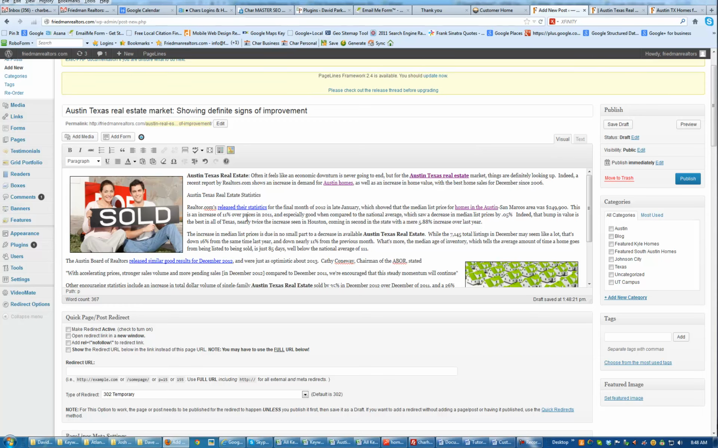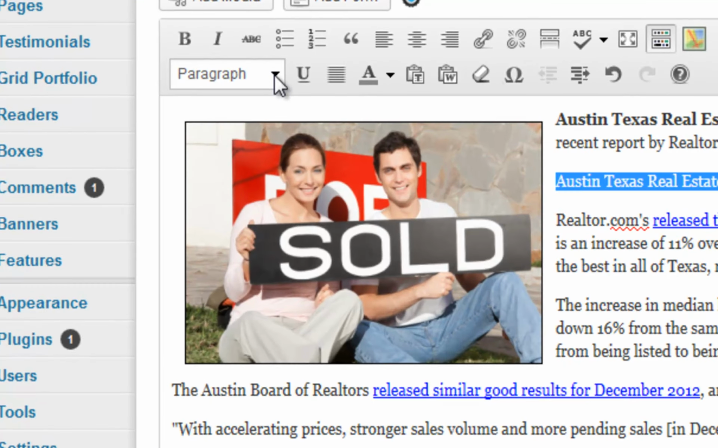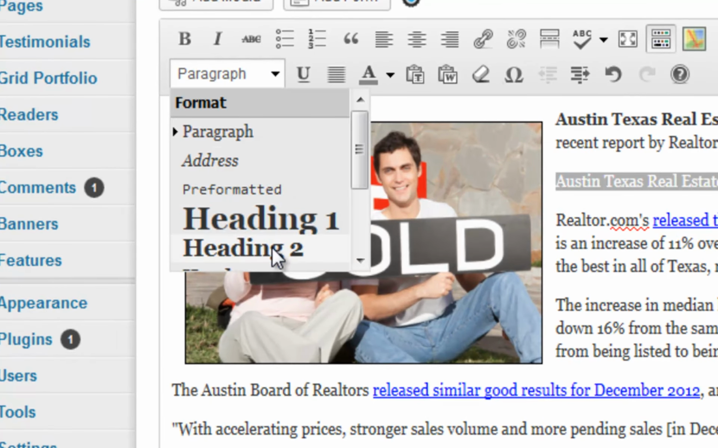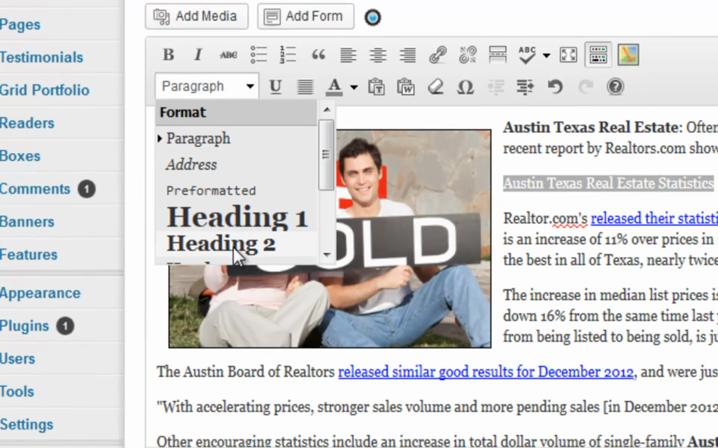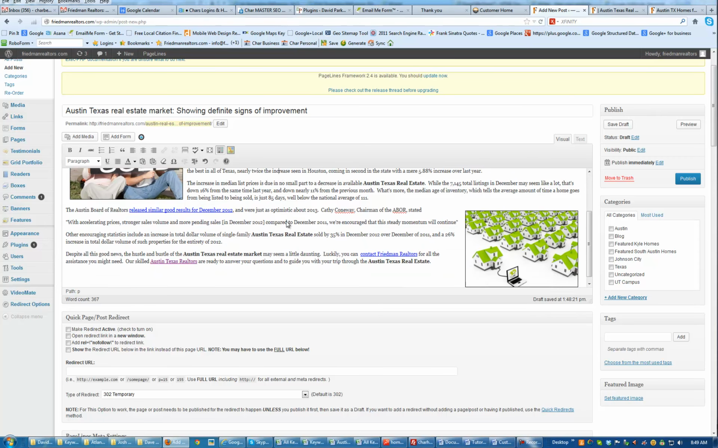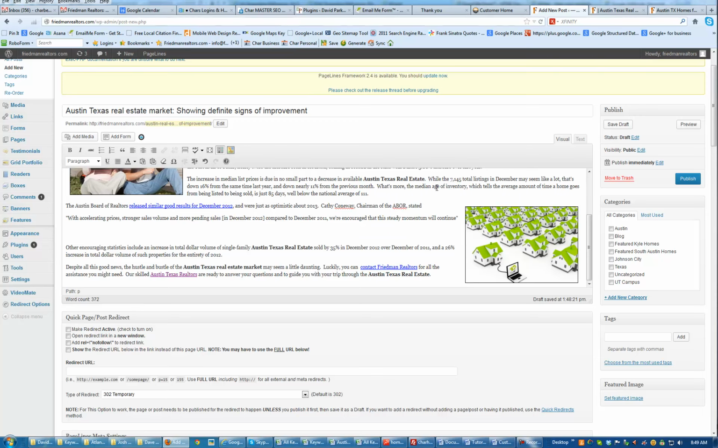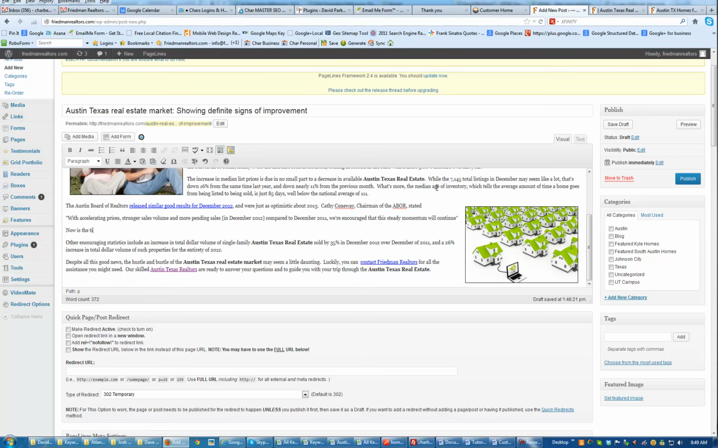Based on the content below it, I'm going to make a little title for this paragraph, and I'm going to highlight it, and I'm going to change it to a heading 2. Just going to make it bigger, not quite as big as a 1, but bigger. And then down here, I'm going to make another one, and I'm going to make it say a header 3.